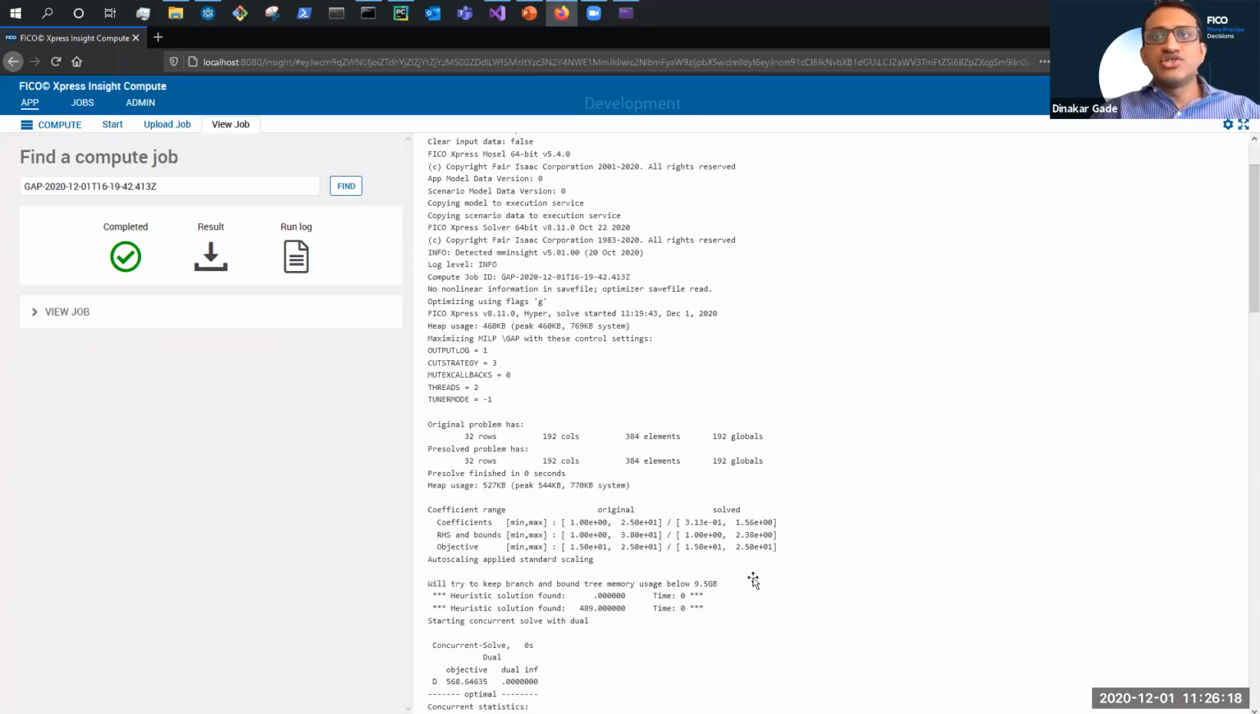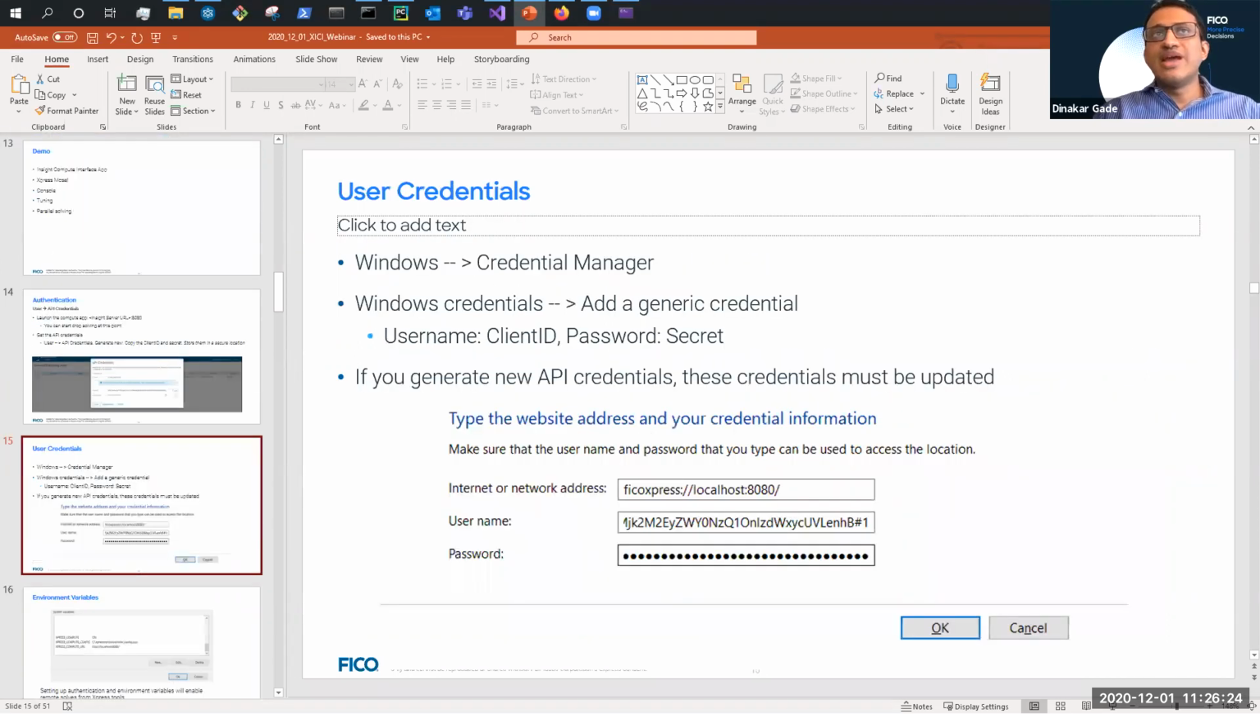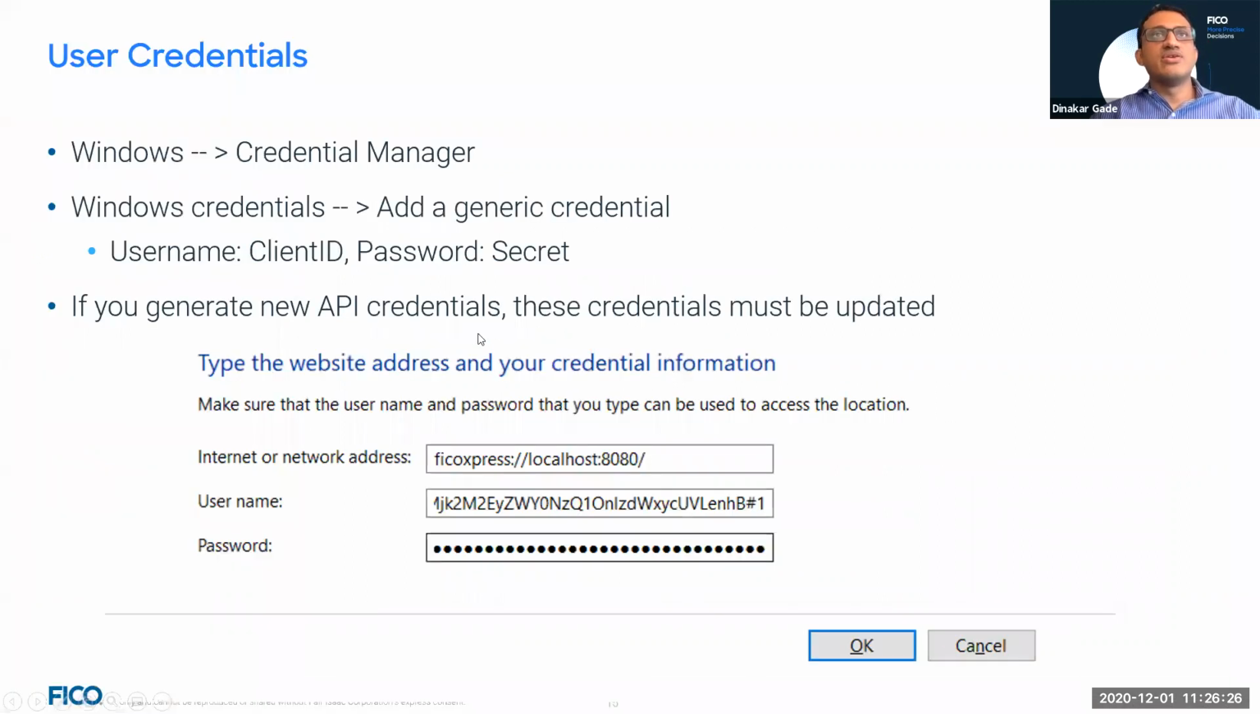And once you get your credentials, you copy them and store them in a secure location. You can enter these API credentials into your credential store. In this specific slide, I show you how to do this on Windows. On Mac, it's similar. You store these credentials in your keychain access.